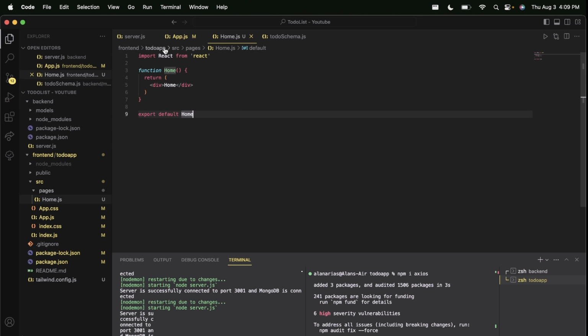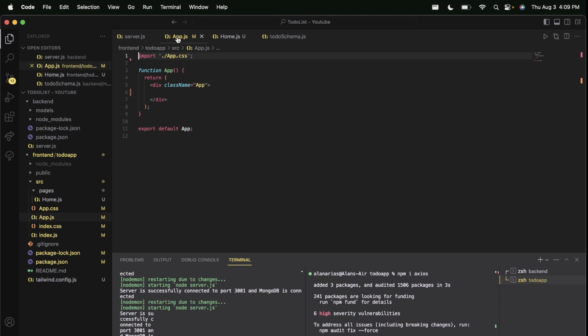And so now last thing is we want it to render. We want our home page to render into our app. So the only thing left to do is just go to app, and then right here in between the div, you just type in the component. Type in the component just like that.